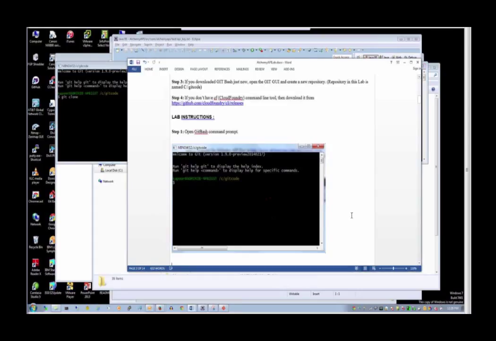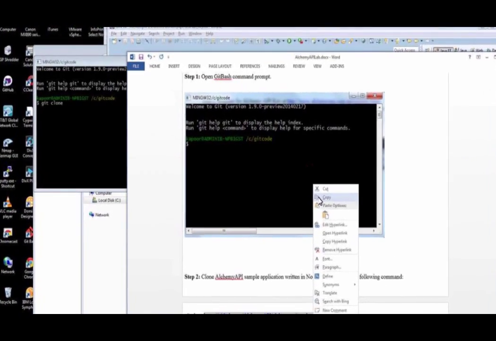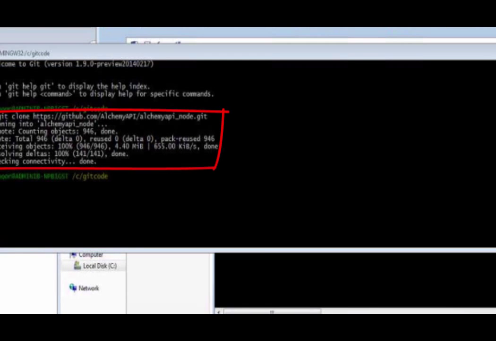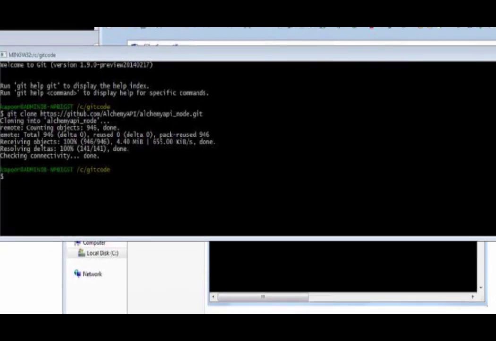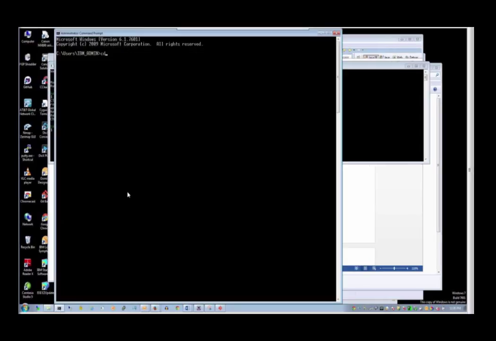Clone the Alchemy API sample application written in Node.js by executing the following command: git clone and the Alchemy URL. Open the CMD from your Start Windows prompt and cd to the path where the folder is present. Change that directory to Alchemy API_node.